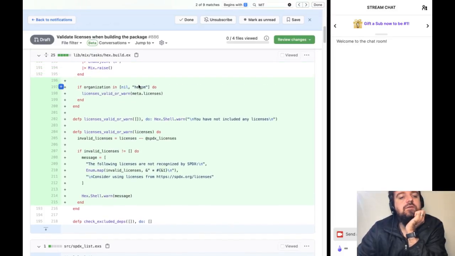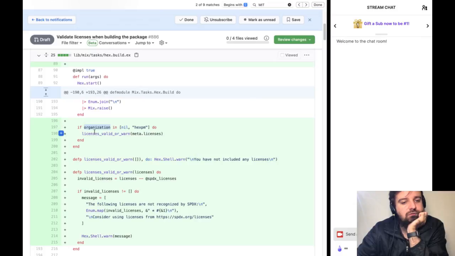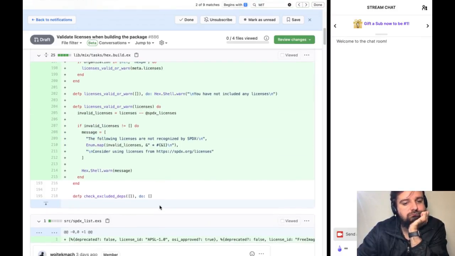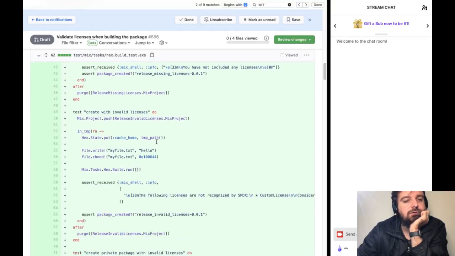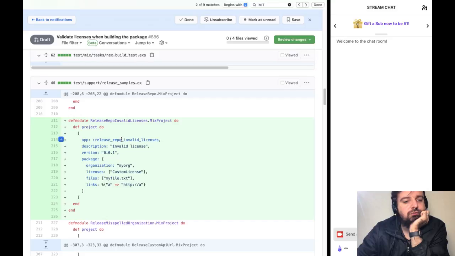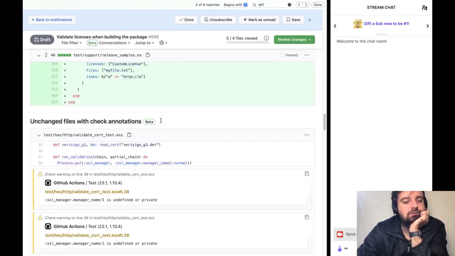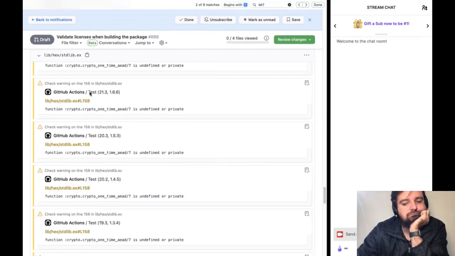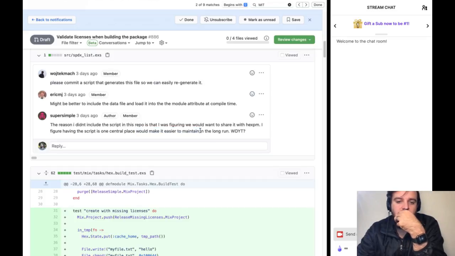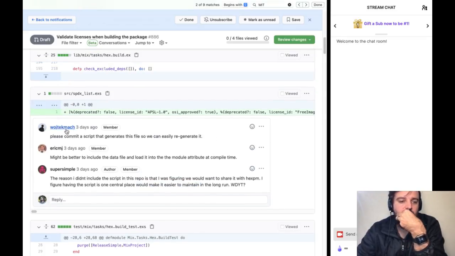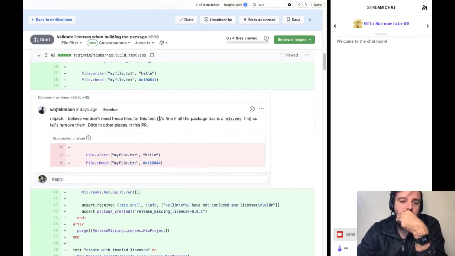Yeah, cool. Other things: organization, licenses valid warn. Okay, this is the warn. So yeah, and then there's the build test, which checks if the warning is printed, and release samples, release repo. All right, the sample to actually test the thing, and change file check annotations. Hexpm, I figure having the script in one central place would make it easier to maintain in the long run. Oh, I see. He didn't actually write the script that Wojtek suggested. So maybe we don't need to use files for this test.